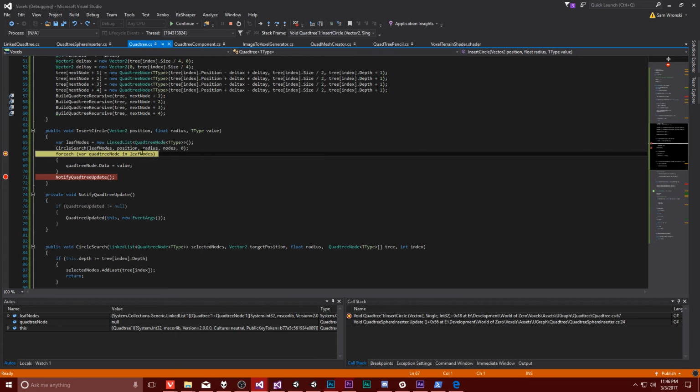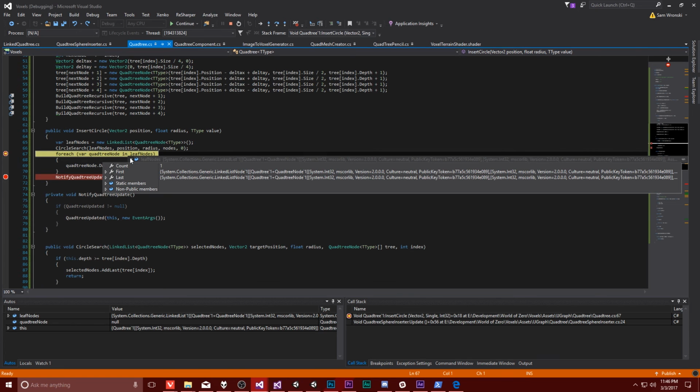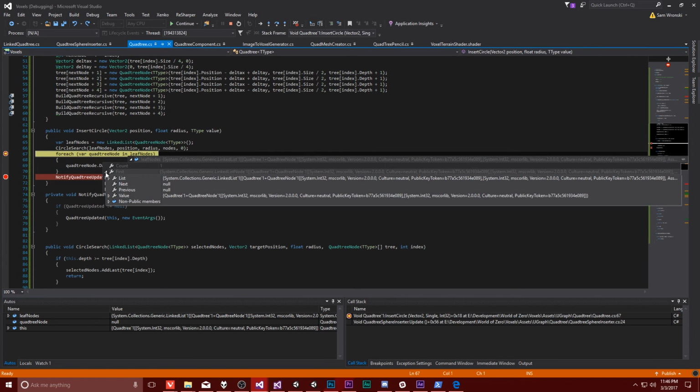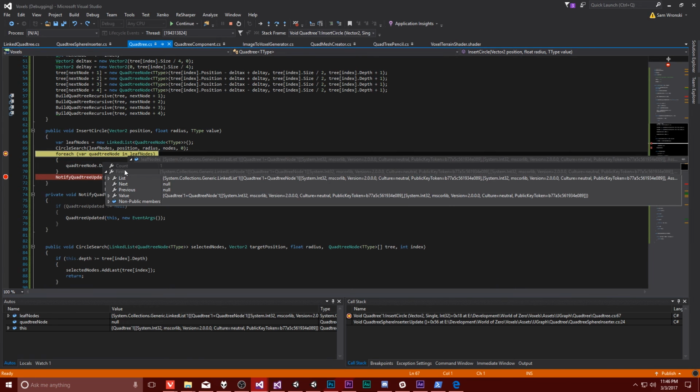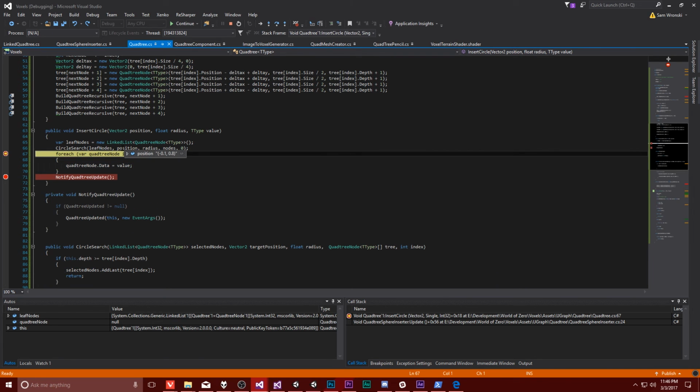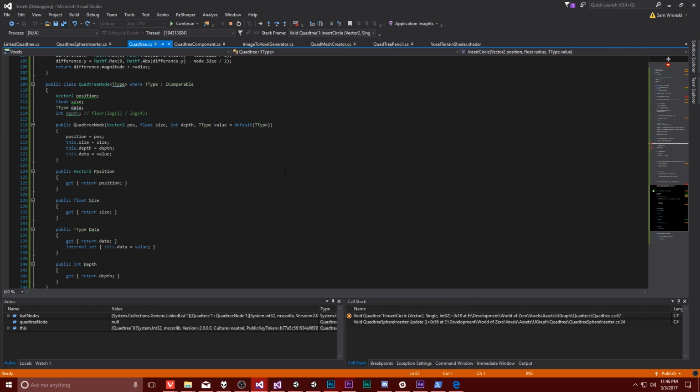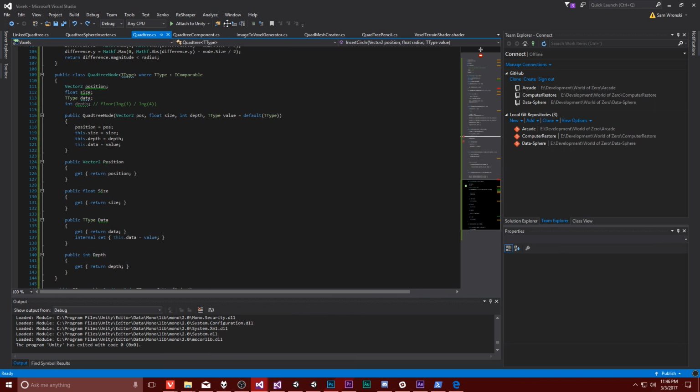And hit this. How many objects are in our leaf nodes? 1. There's only 1. What the heck? Why are we only getting 1 thing here? Unless I'm incorrectly placing things.